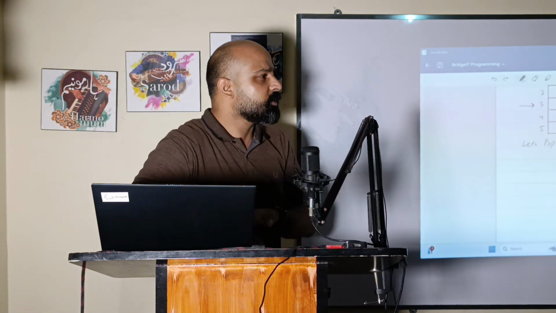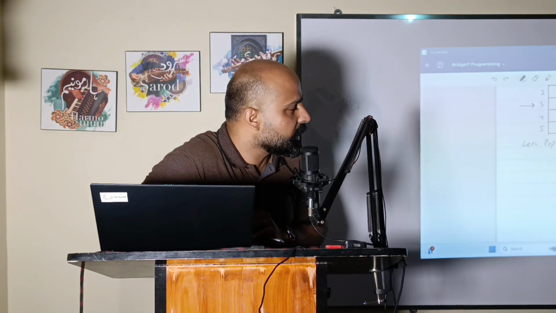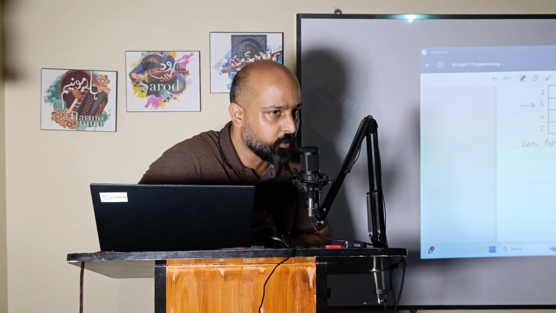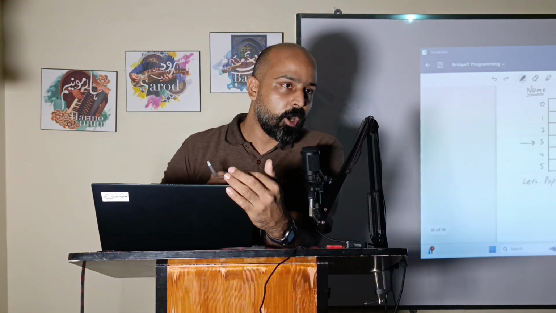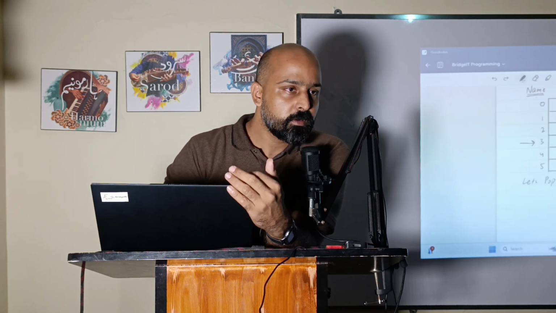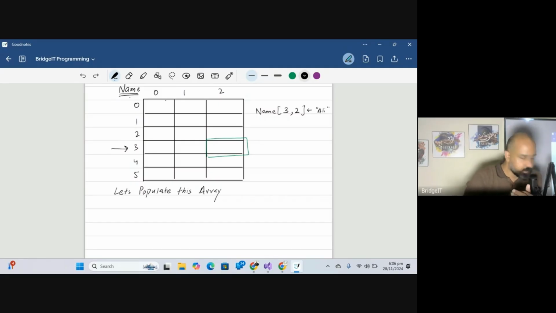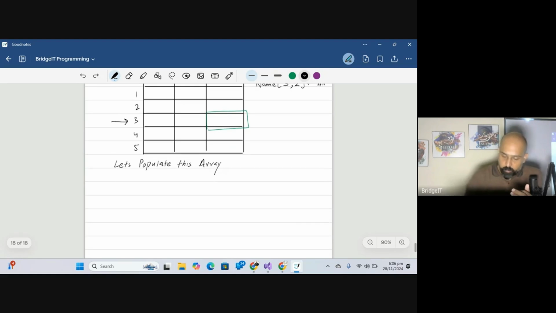I think because you people are thinking if we can populate this array with only one loop, let's do this. Okay. So I'm going to use this loop for rows. How many rows do we have? 0 to 5, 6 rows. So I'm going to use this for loop. I'm going to call this variable row, 0 to 5 rows.